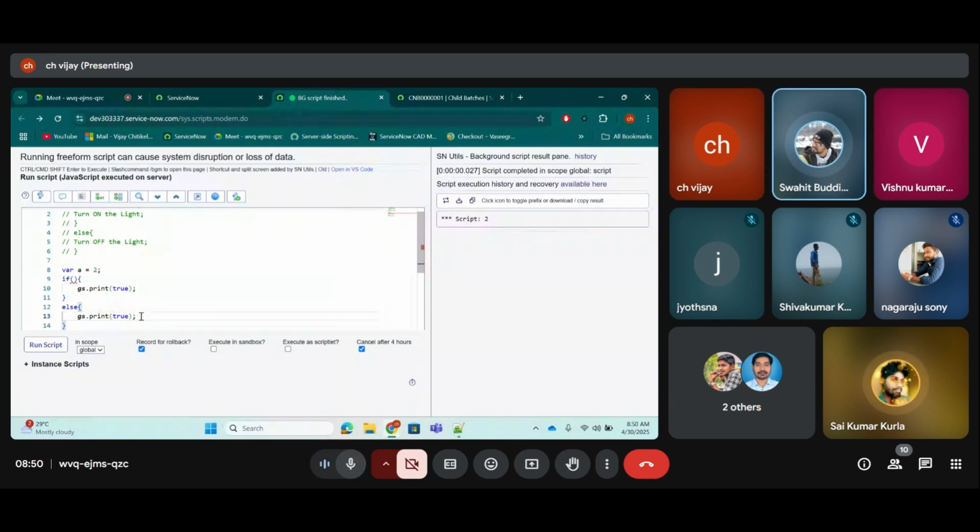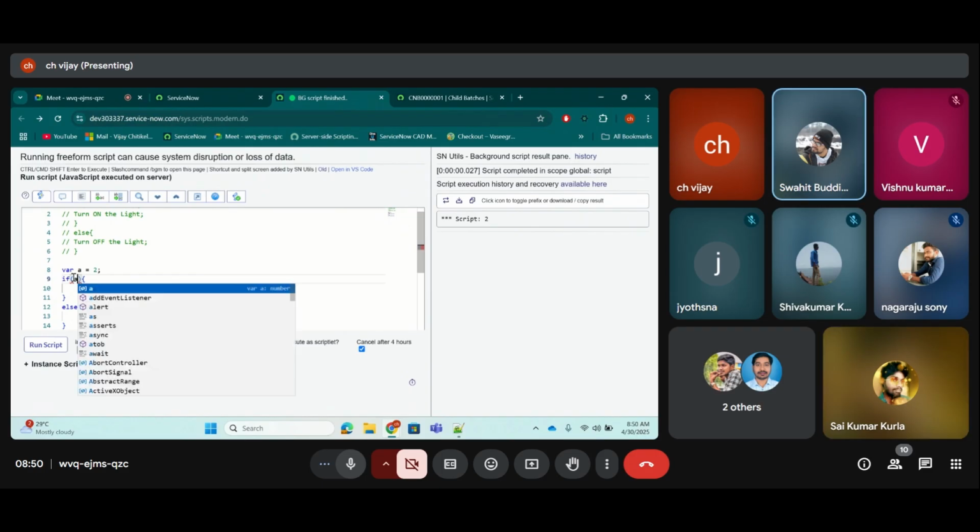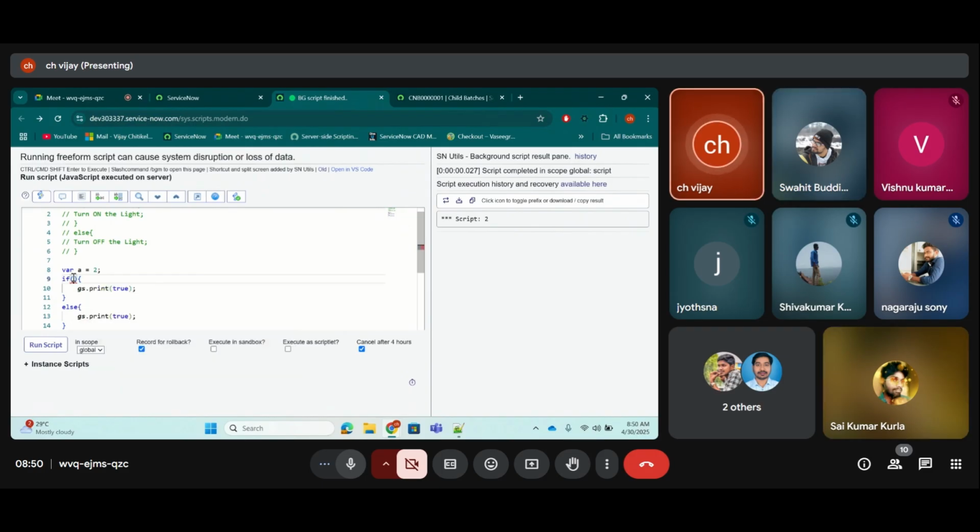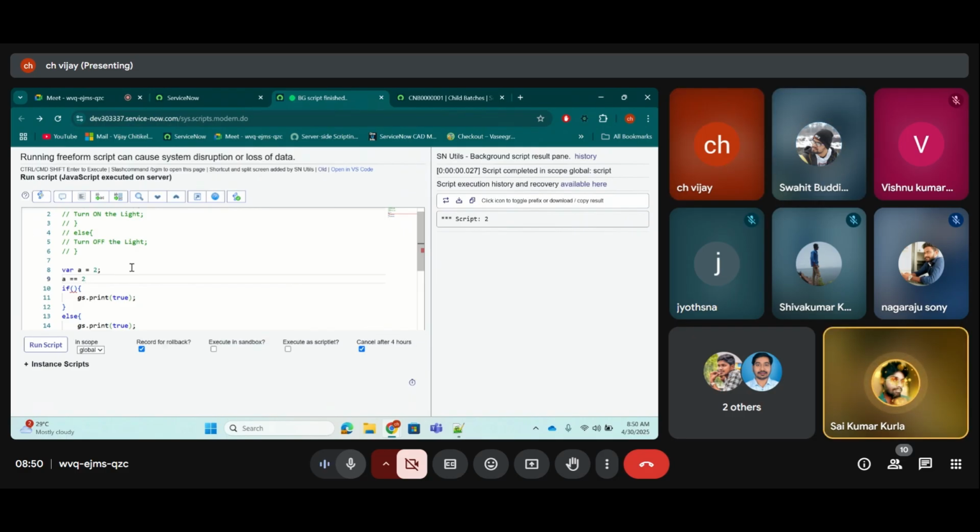If A is equal to 2, triple equals. What do you mean by double equal to? Can you tell me? Comparison operator. What do you mean by this, a double equal to? Okay, I'll tell you one thing. See, comparing whether whatever value is there in the left side is equal to the right side or not.